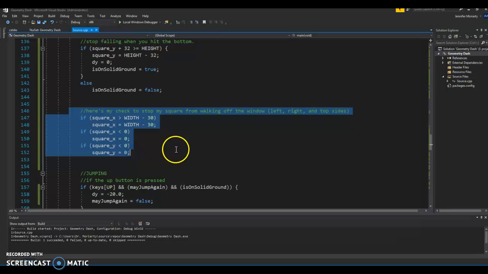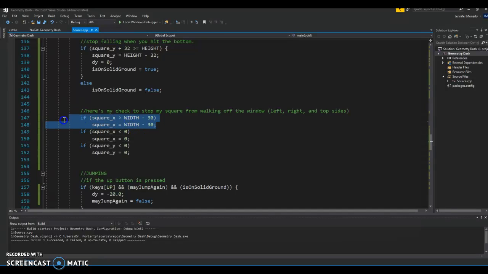This is nothing new. You've seen this since probably within the first couple weeks of second semester. This is just stopping you from going off the side of the screen. This stops you from heading off to the right side. This stops you from going off the left side. And this stops you from going off the top.